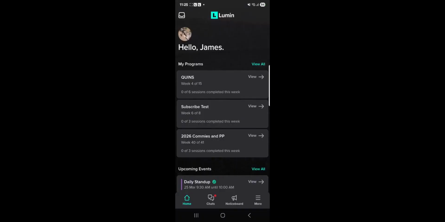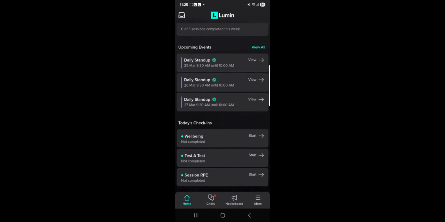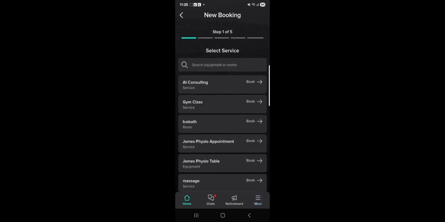So here we have the app screen. To access this, you just have to open the Lumen mobile app. And then to see bookings, you just click More on the bottom right and then head over to the booking section. From here, you can choose to either go into and view My Bookings, so stuff you've already booked, or you can create a new booking, which is what we'll be doing today.